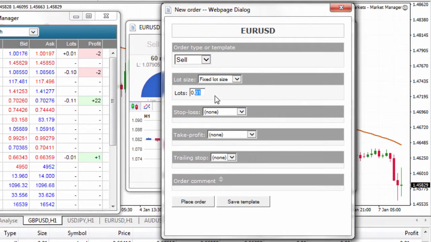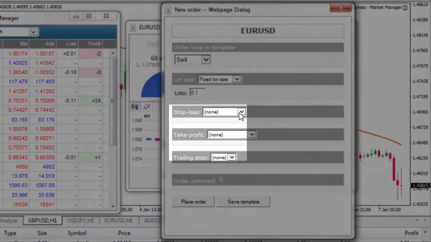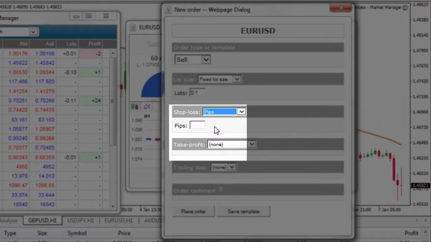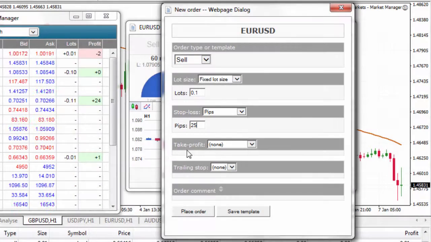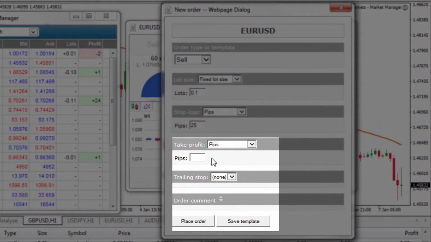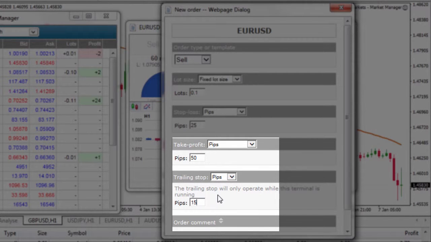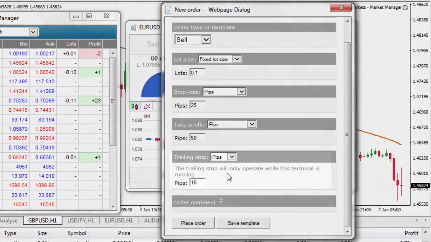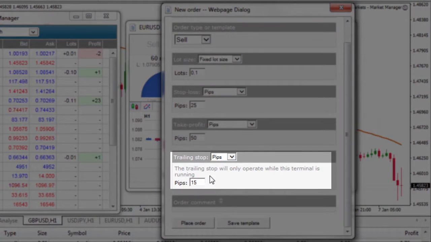And at this point in time, we'll trade a mini contract on the euro dollar. And the stop loss enables us to choose pips, fixed price, percentage of equity, or percentage of balance. We'll just choose pips here. And we'll put a stop loss 25 pips away. We can also put a take profit order in, and we'll use pips as well. And we'll put this one 50 pips away. And then we can also implement a trailing stop loss. And we can use pips on that one as well, and we might use a 15 pip trailing stop loss here. Please note that the trailing stop will only operate while this terminal is running.